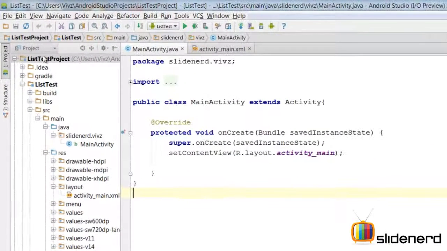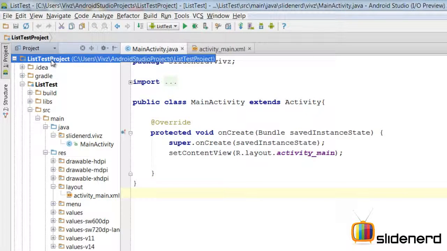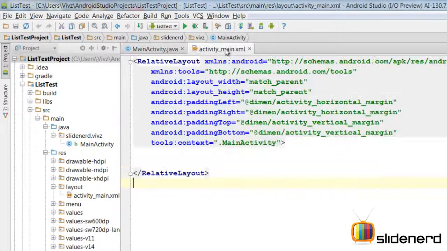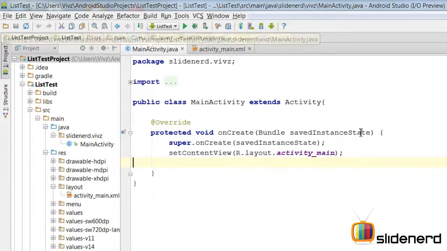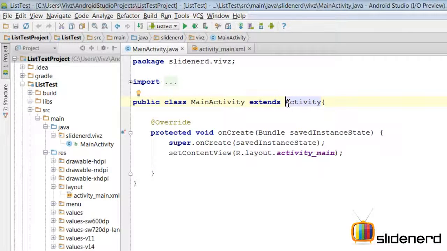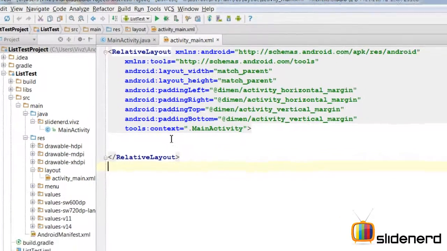So here, I have my list test project in Android Studio, which has a main activity where I have written nothing right now. And there is the activity_main.xml again, which has nothing. Now there are two ways you can implement a list view. You can have a list view like any other view, or you can actually extend a class called list activity and make a list view. Now here I'm gonna cover the simple approach, which is obviously not having the list activity inside our application.